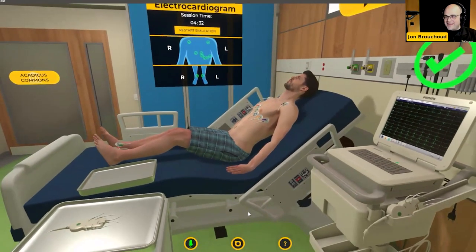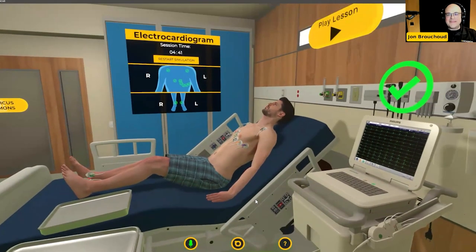And I'm an architect. How do I know how to do this? Spent too much time in Acadicus hanging around medical people, I think. That's it. If anybody needs any help getting their EKG set up, yeah, I'm your man.